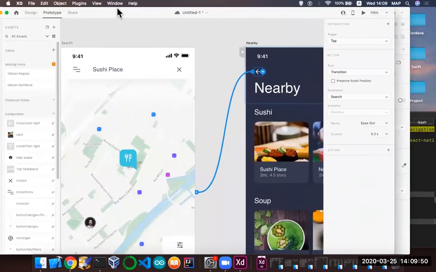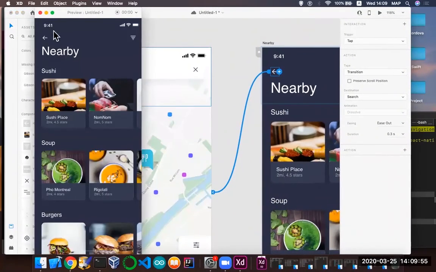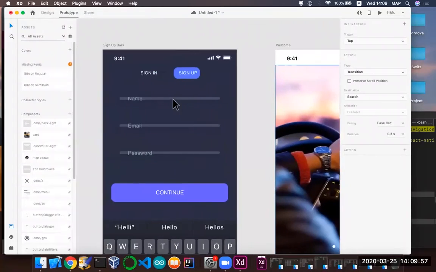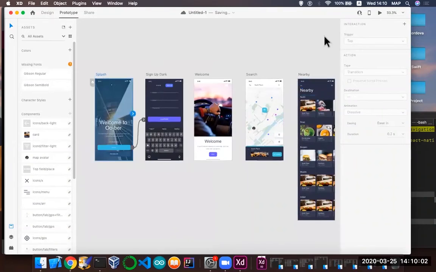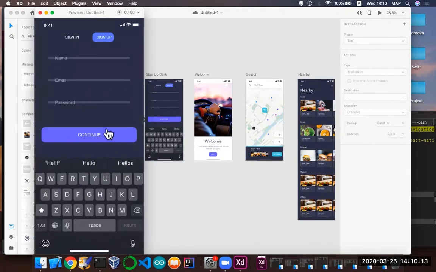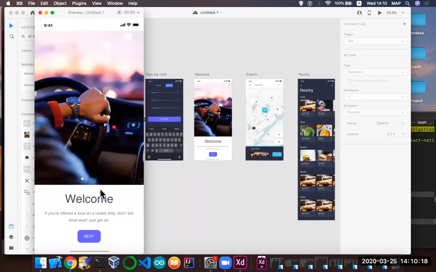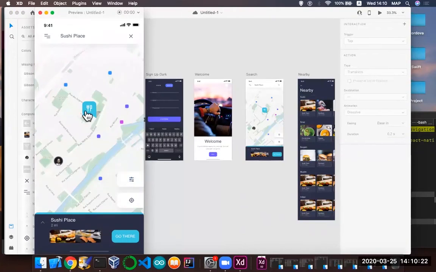So let's preview our app before we close the session. If we preview our app, click on the splash screen, I can preview. So this is our new prototype for the portfolio. Our design portfolio, we have an app called Uber. You can click on the email to sign in, allow the user to key in the username, email, password, continue, welcome screen. Next, show a list of the places of interest.